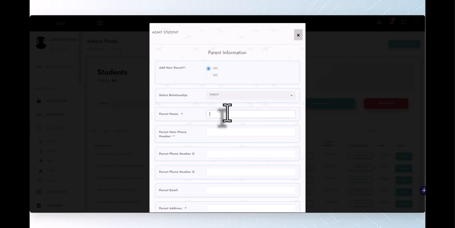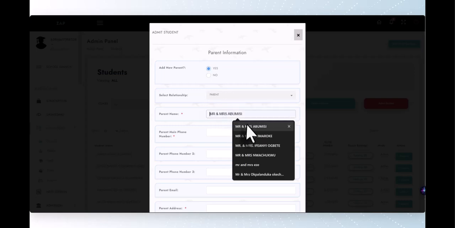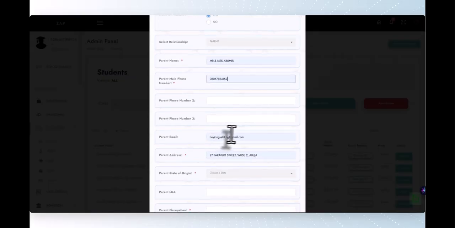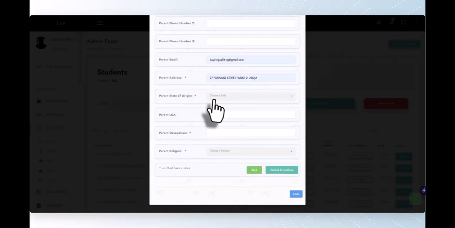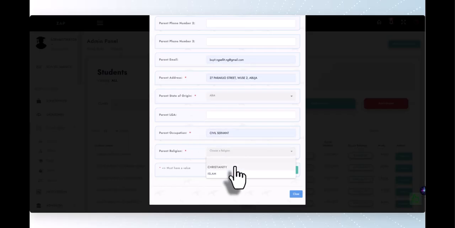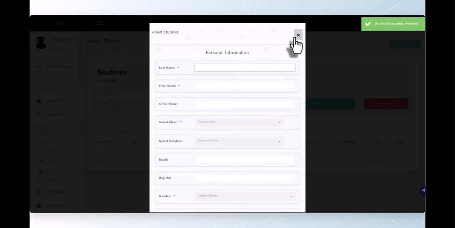When you select the relationship, you put the parent's name, you can put the phone number of the parents, put the email of the parents, the address of the parents, the state of origin of the parents, the religion, and the local government is optional. Only the things with an asterisk are compulsory. The occupation of the parents, the religion of the parents, then you can submit and continue. Once you do that, the system automatically registers the students and generates the serial number of the students.